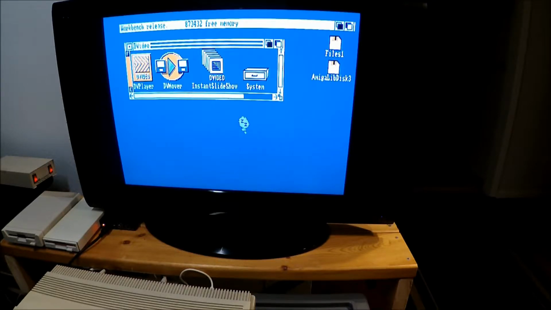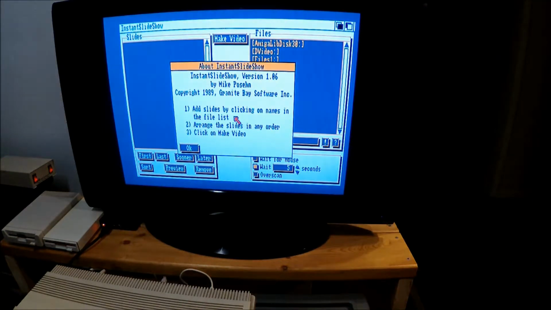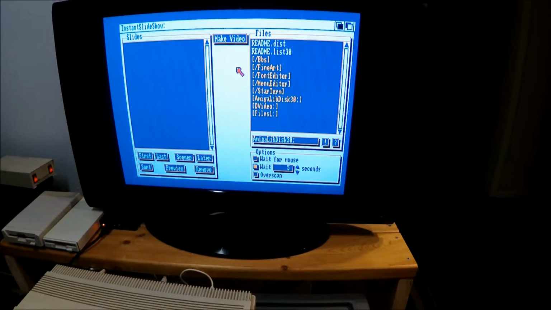Today we're going to be looking at some excellent artwork from Jim Sachs. You know his work from Defender of the Crown and many other games. He was the bar setting artist for the Amiga. These files are on the Amiga Lib Disk 30, and I believe they're in the Fine Art folder.